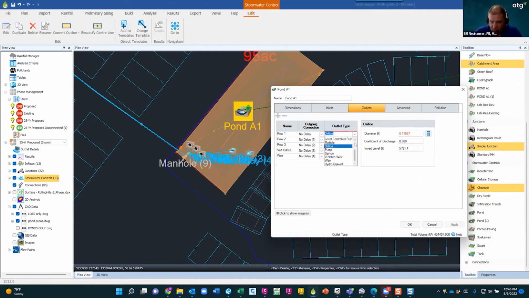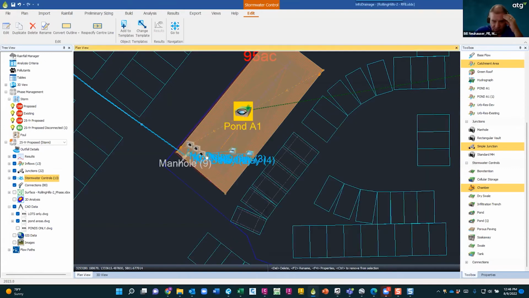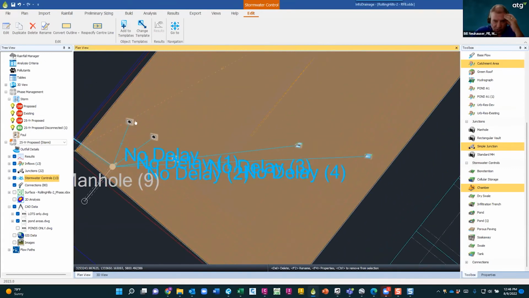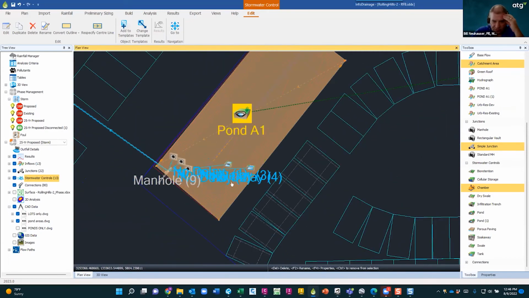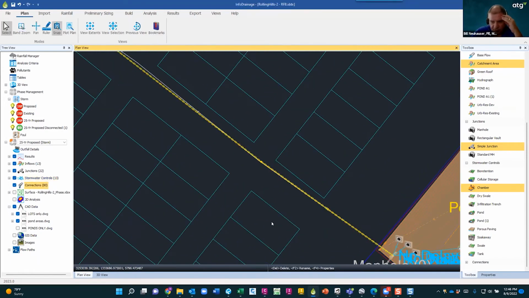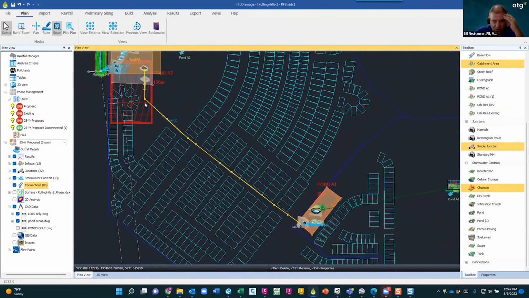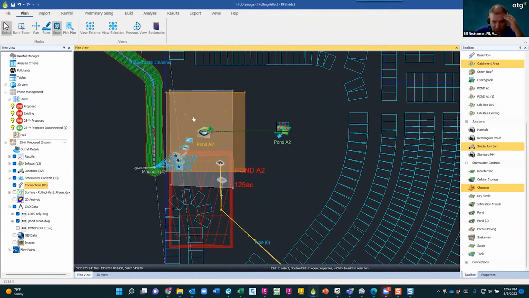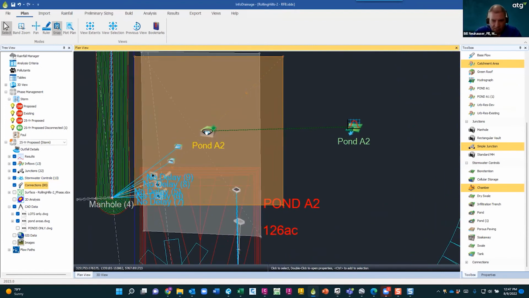So here's all the outlet types we have available to us. And then we have the emergency weir, I believe, is probably what's going on here. So that's part of the outlets. Now, if I kick out of here, you'll see that's what all these pretty little pictures are. These are all the different outlets. Now, these are tied in to this pipe here, which eventually ties back in to this particular pond.